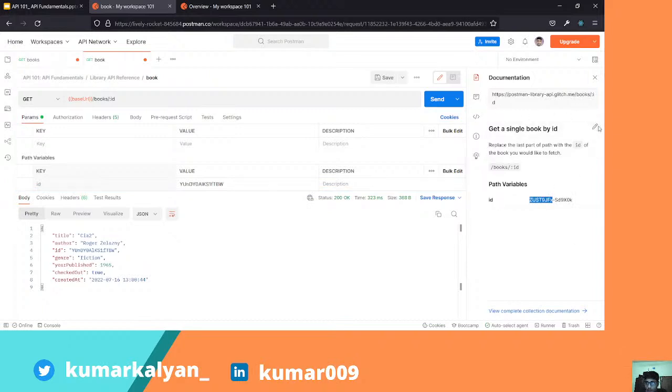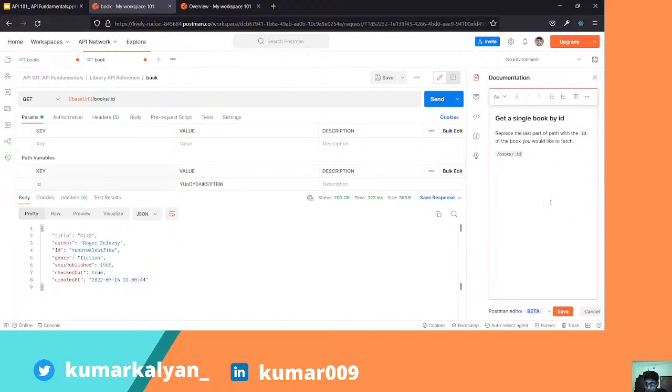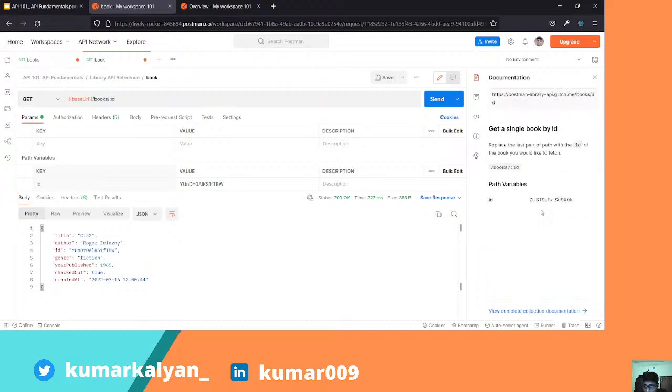And in a similar way, you can edit it. Simply edit this and save. Okay, path variables. Oh, you have to hit the send button. Sorry, you have to hit the save button, not here. You have to hit the save button. See, this is also updated.